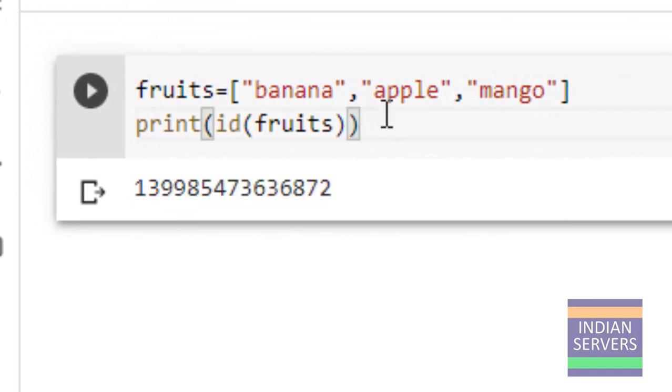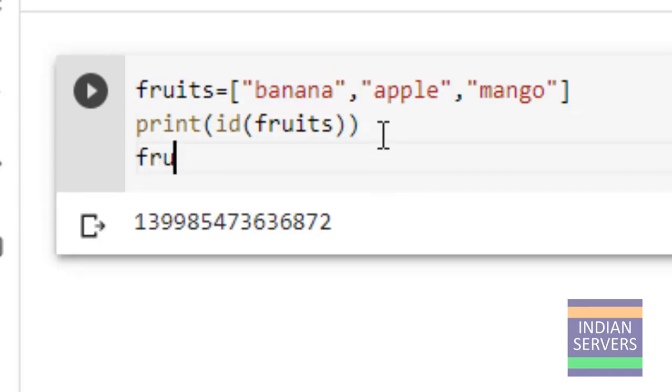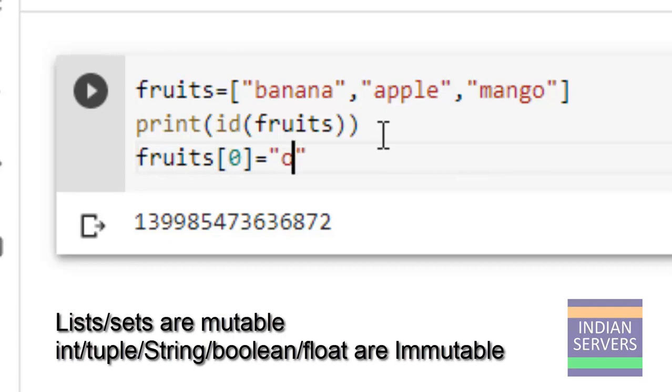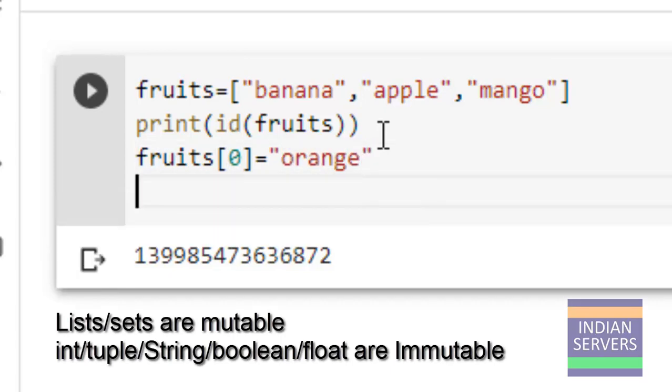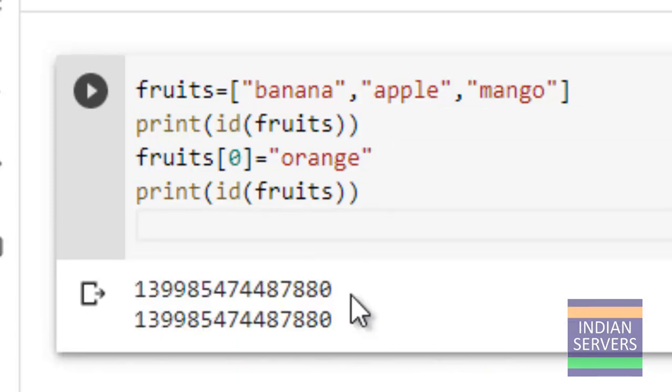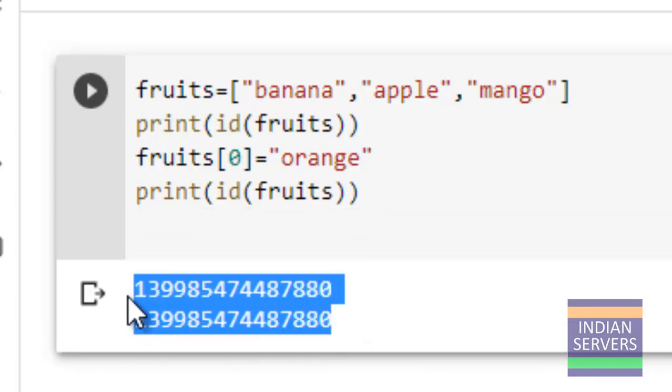Now let me change the value of fruits. Instead of banana in the first place, I am going to add orange. Now let us print the value of id of fruits. You can notice it is the same.